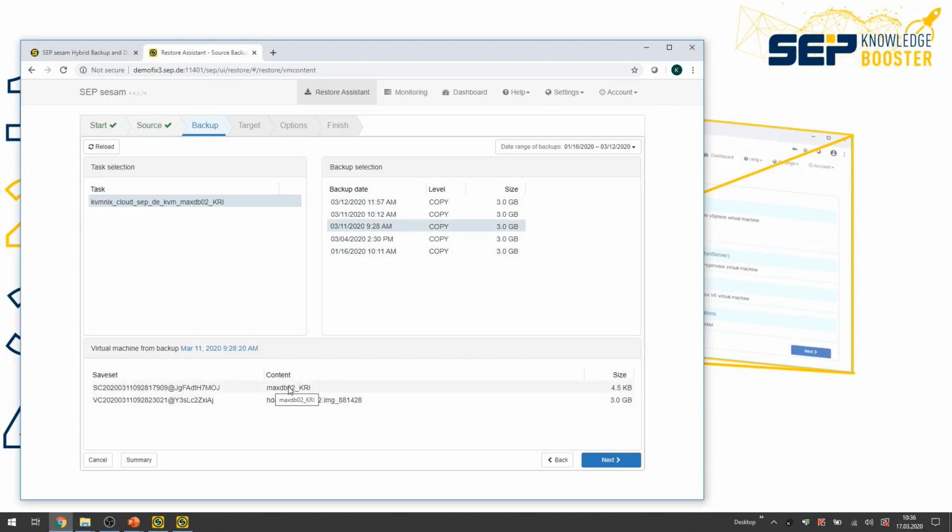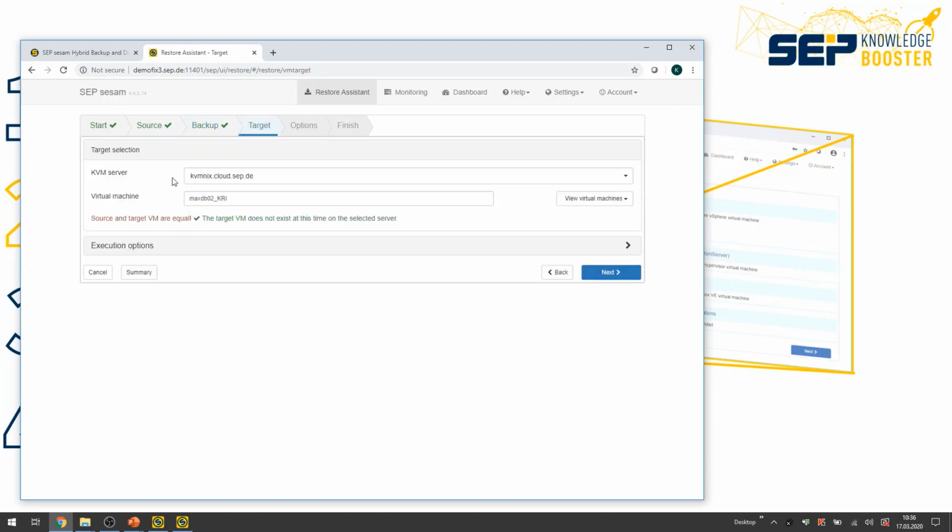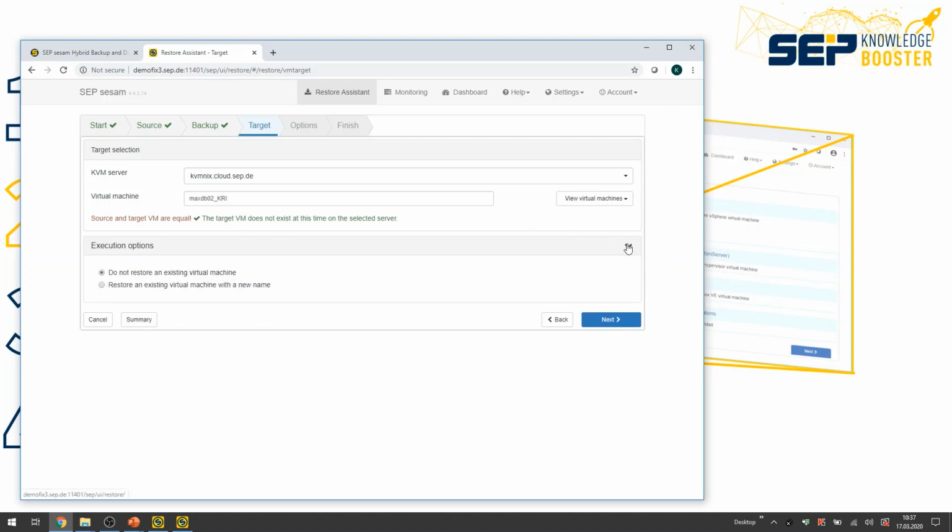The first one is the configuration data of the virtual machine. That's the smaller save set, and the bigger save set, that's the virtual disk of this machine. Click on next, and here is the KVM server you would like to restore to. If you would have another one, you could also restore to another management host, and this is the name of the virtual machine, and this message tells you that this virtual machine is already existing, and it's not good to override. You have the override options over here.